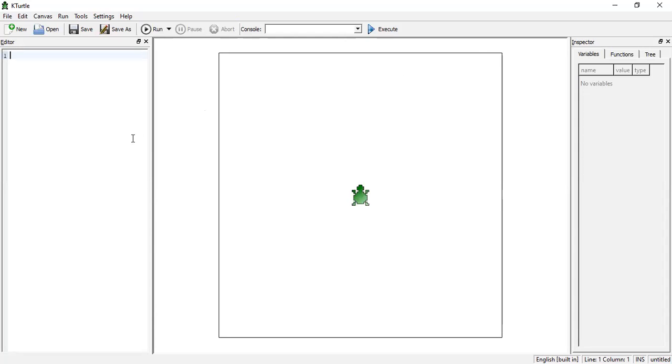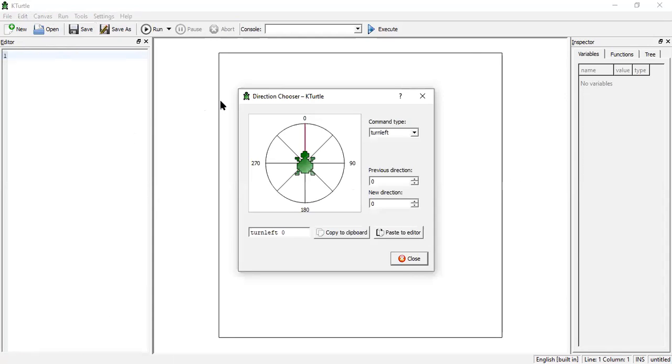Now my children, you can see that I have opened my KTurtle window, and over here I have this option at the top, the tools option. When I click on this, you can see direction chooser, the first option is here. When I click on this, the command type, which side you want to make the turtle's head move, that will be left, right and direction if you want to change that one. And next to it is how much you need to change that one. If I use this direction over here, that will be totally different, so I will use this.